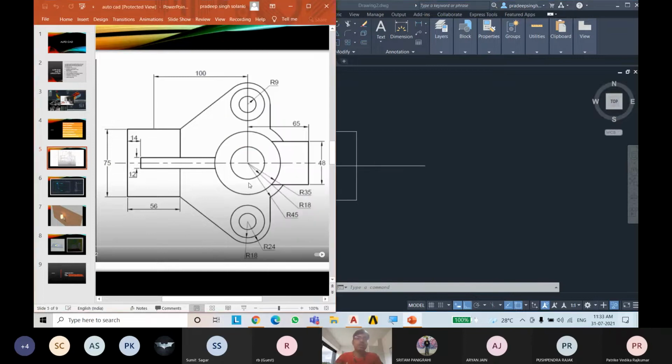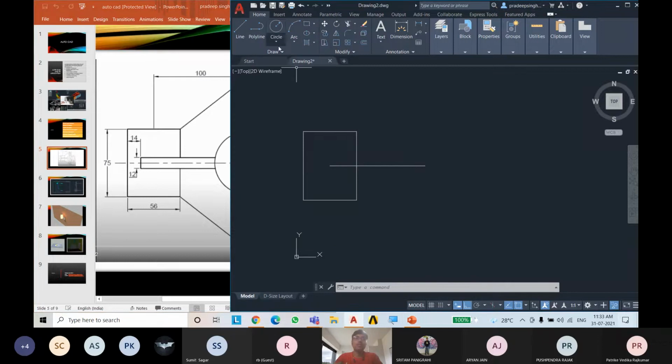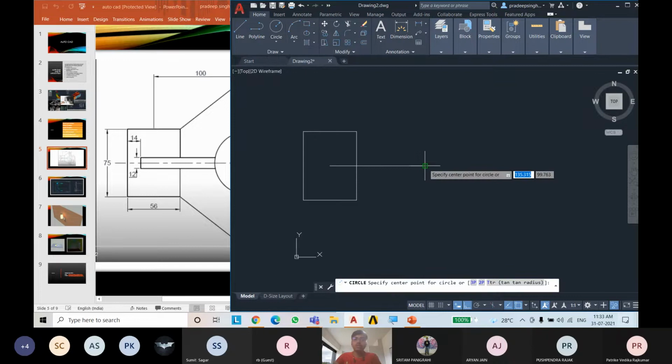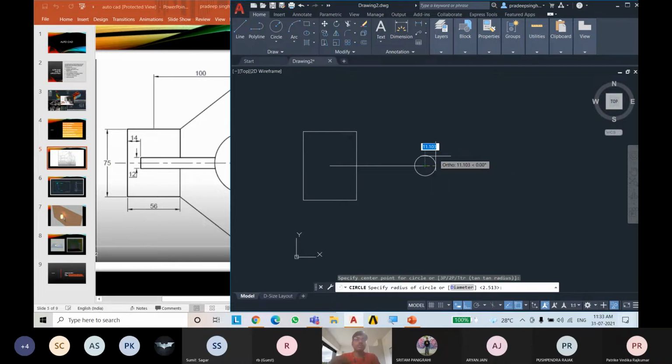Now we will need to draw three circles: 18, 35 and 45. Go there. There are different options in circles, like center radius, center diameter, 2 point, 3 point. We will select center radius. It says specify the center point. We want the center to be here, so just click here, drag it, and type the radius. It's 18, so type 18 and then enter. It will draw a circle of radius 18.